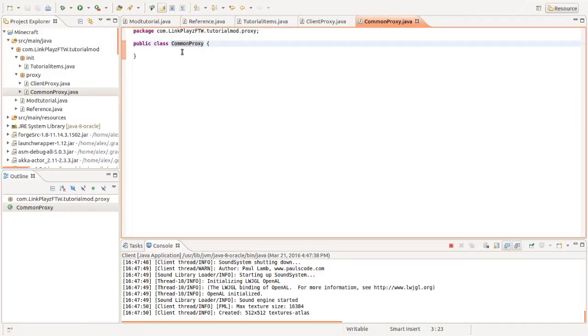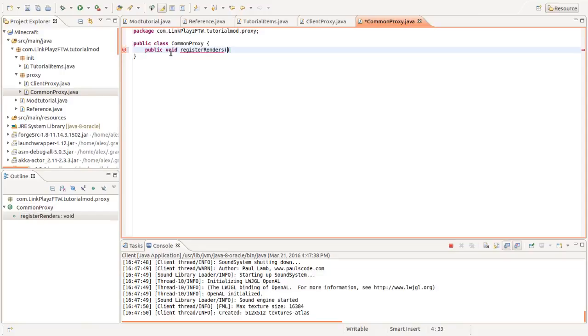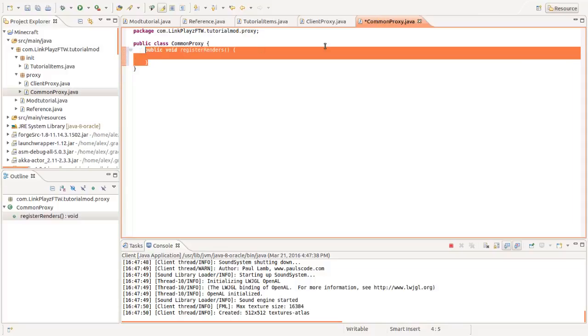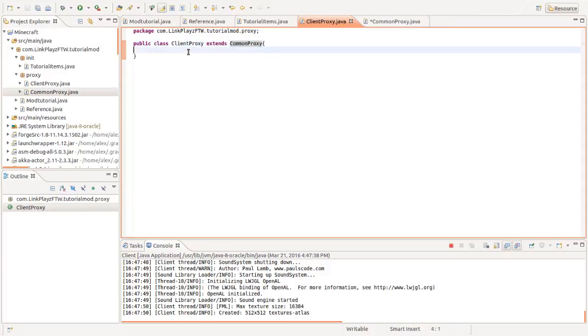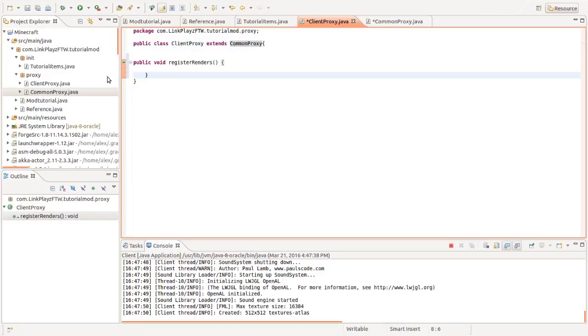Just save our work, because that's good. So then what we want to do is type in public static public void register renders with parentheses like that, and then gotta go like that. There we go. Then go in here, go back in the client proxy, guys, type in boom like that.